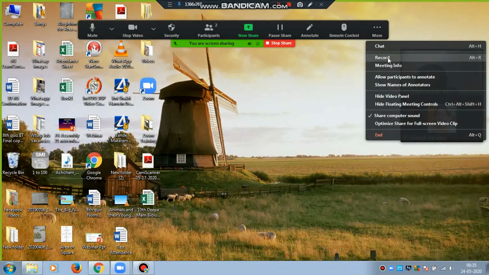And the second option is record. Before you click on record, whatever concepts you want to explain, you can keep on screen, then click record and explain your concepts. If you want to record your classes, after sharing your screen, you can use this option to record your class. After recording, if you want to pause in between, you can click the pause option. Pause or resume option will be displayed, and you can use that.